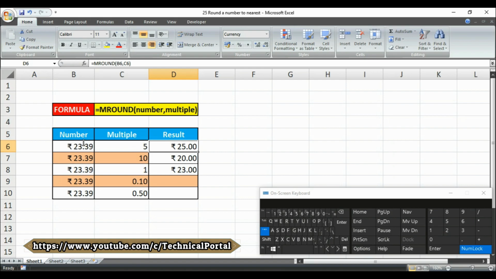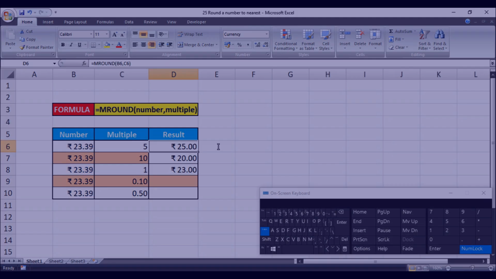Note that MROUND always rounds the nearest value using the specified multiple. If you need to round either up or down using a multiple, use the ceiling or floor functions. I will make the part 2 or part 3 of this video soon.